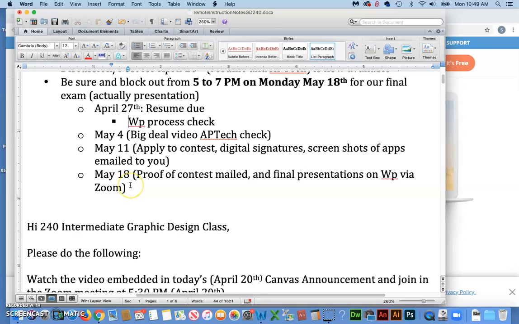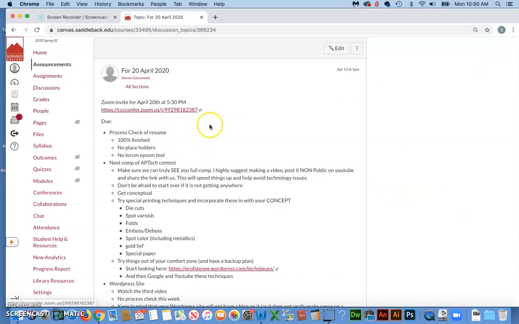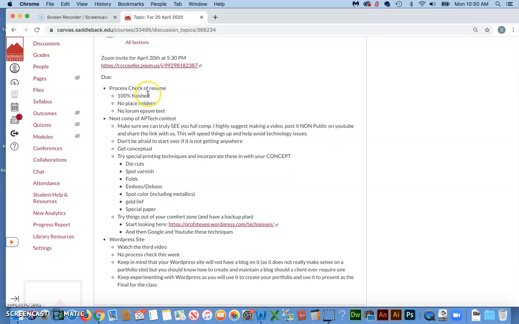And then May 18th is our final, and even if we were live on campus, we only meet from 5 to 7 p.m. So we will start at 5 p.m. to make sure that we have time to get everything put in during that 2-hour time slot that is allotted for final exams, which will be your presentation on the WordPress site. Tonight, April 20th, we will meet on Zoom. We will take a look at the resumes, give each other some feedback, do the same thing with the AP Tech contest, and then I'll hang out to see if there's any questions on WordPress.